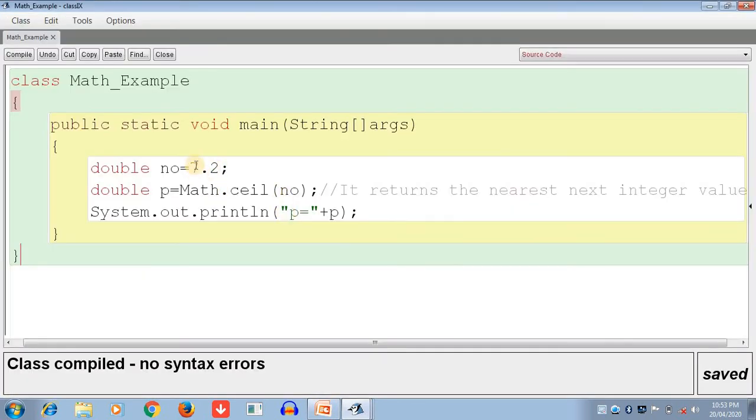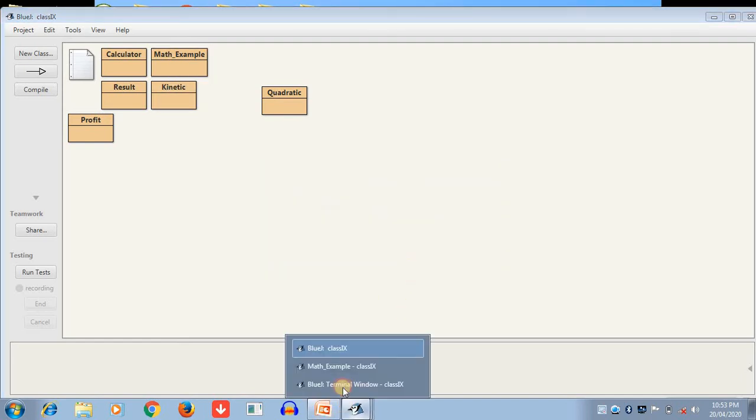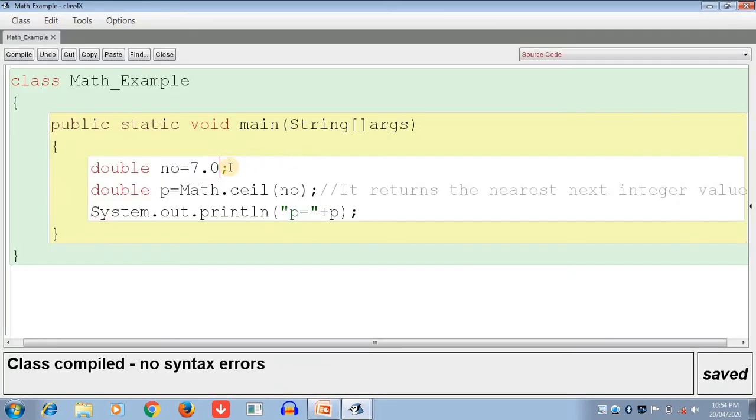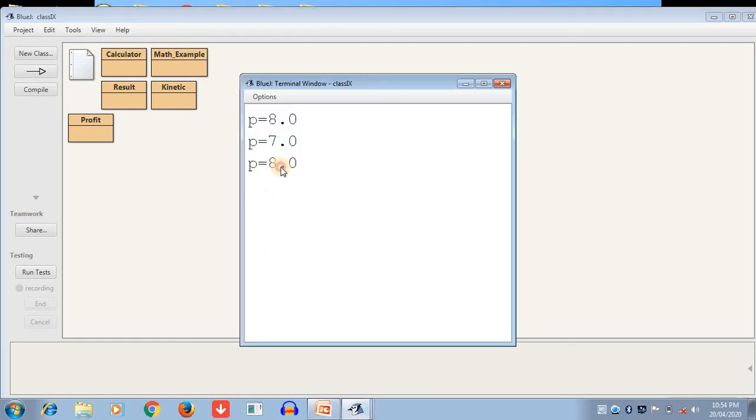When you give positive numbers, like 7, if you write here 7.0, what will be the nearest integer value of 7.0? See, there will be no change. The nearest integer value of 7.0 is 7.0. There will be nothing changed. If you write here 7.1, compile and run, now it will be 8.